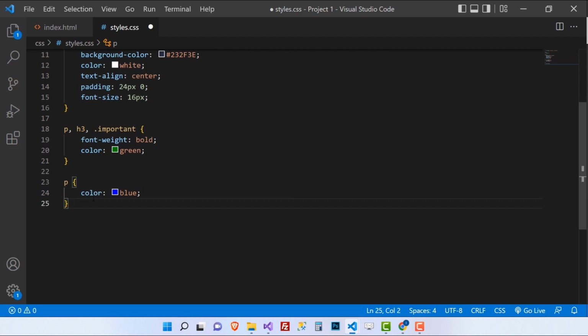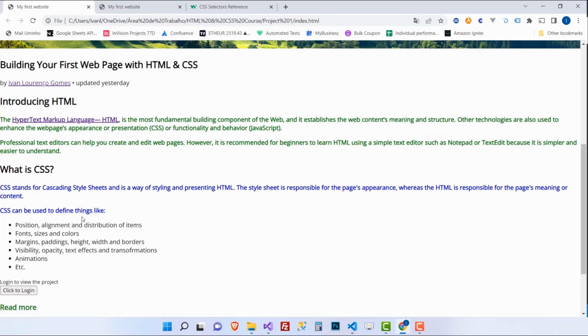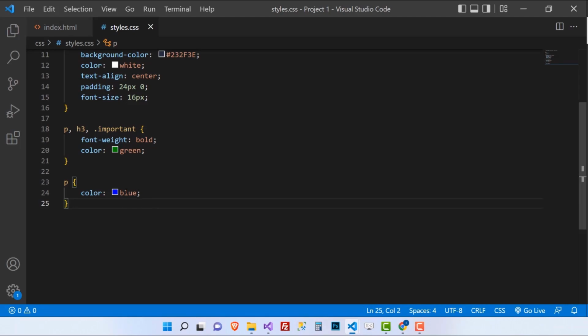Let's save this and let's see. So as you can see in this example, the second one has been applied. In order to understand this, we need to speak about CSS precedence. And this is the subject of the next video. I'll see you then.